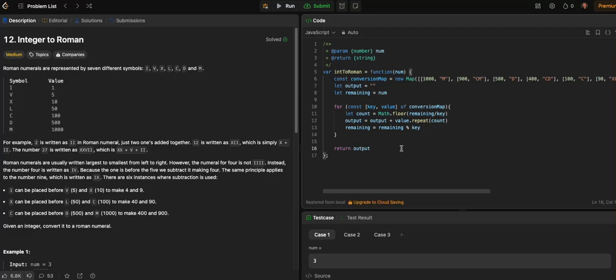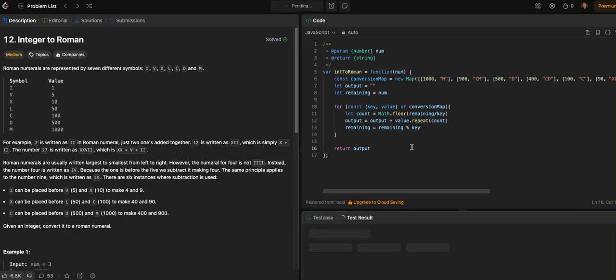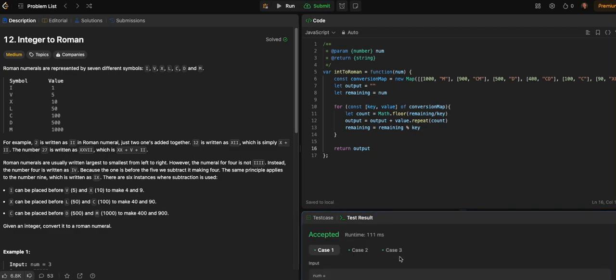And yeah, that should work. Let's go ahead and run it. Why not? Does it work? It does work. All right, very good. So pretty straightforward, pretty simple. And yeah, that's how you do it.